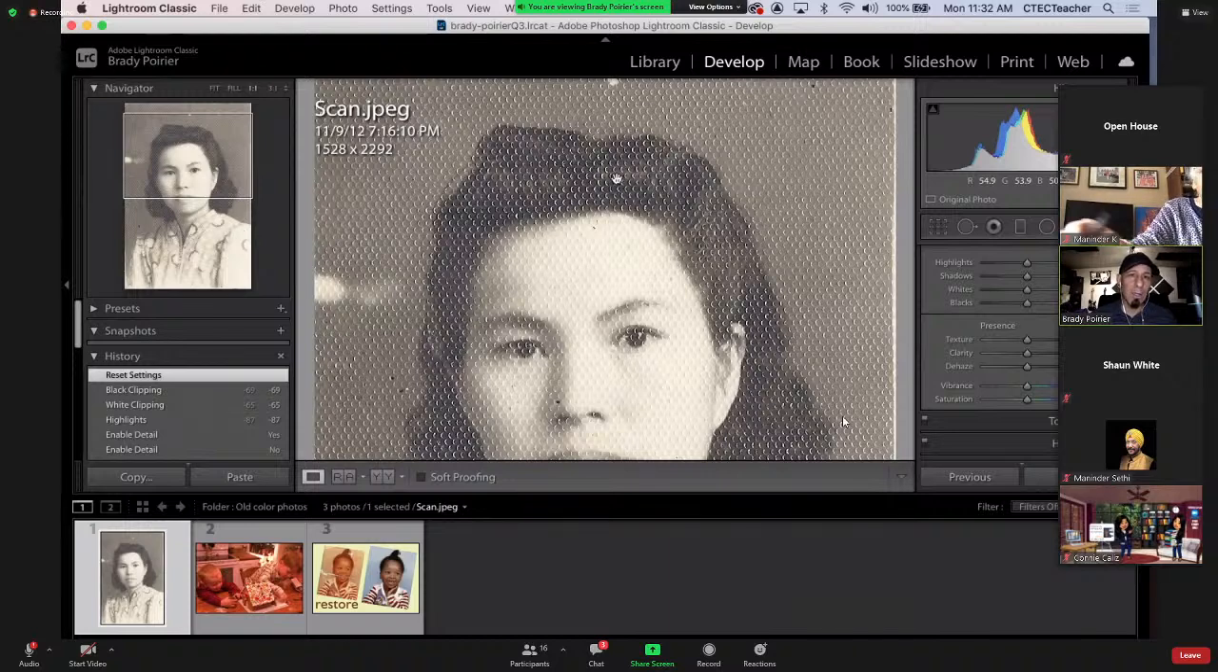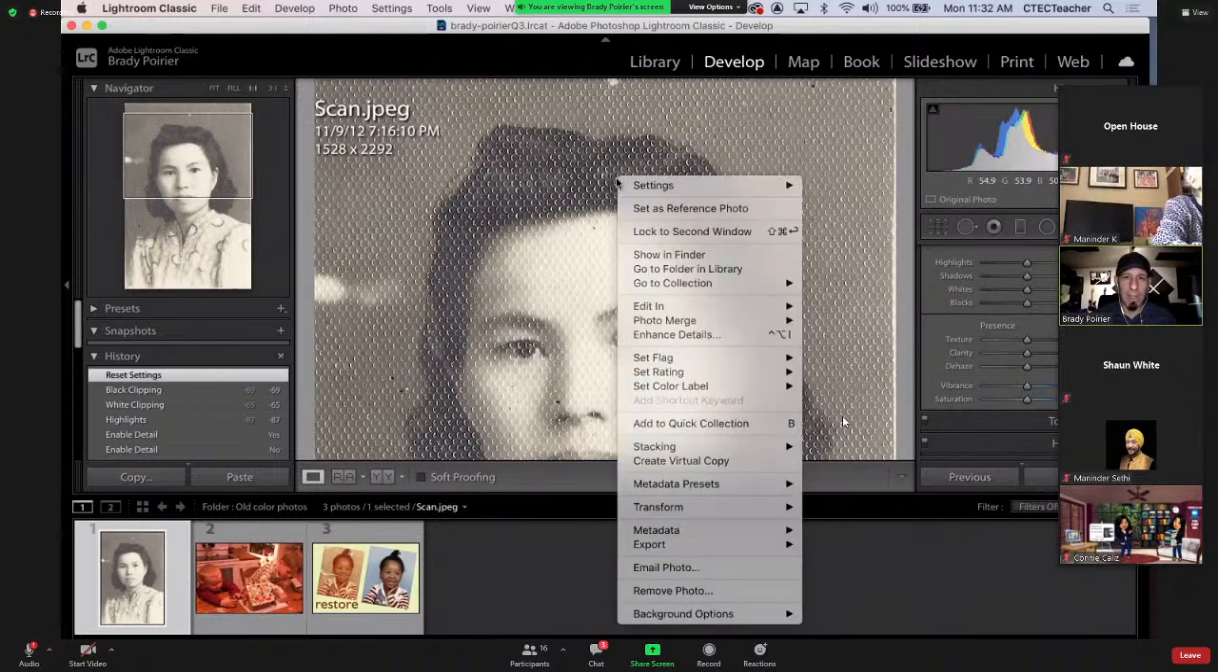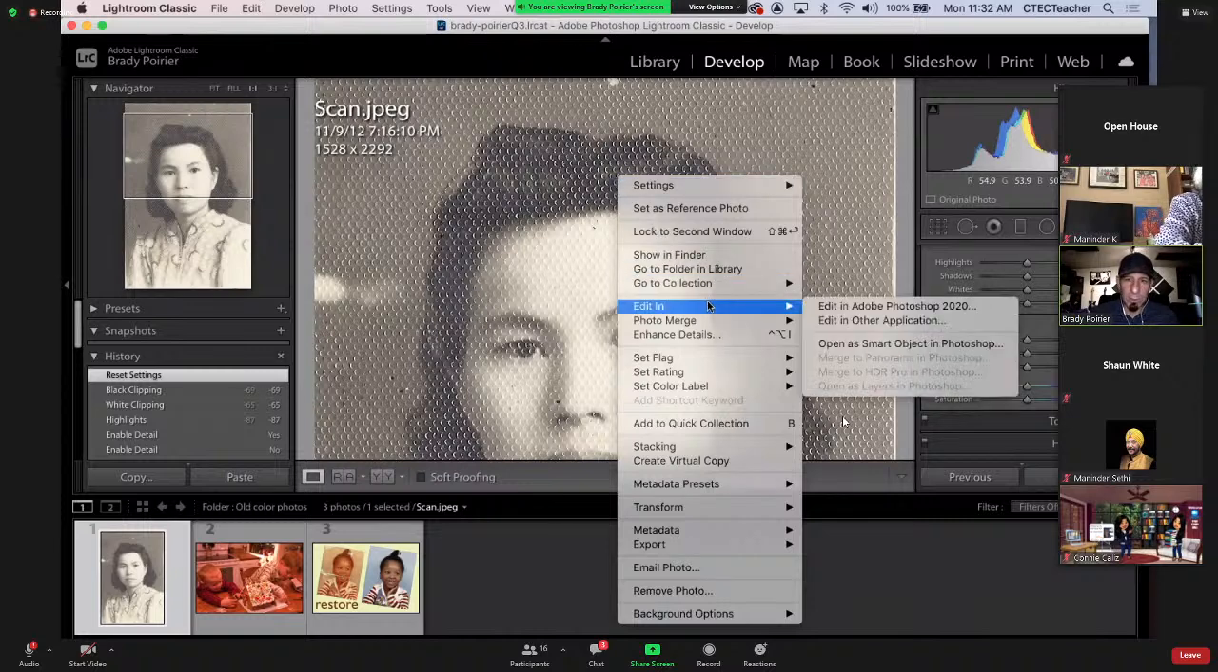So I'm going to right click with my mouse on this photograph. When I right click, I get a menu that pops up with some options. I want to go down to the one that's sort of here at the top. It says Edit In. And then I'm going to use this option that says Edit in Adobe Photoshop 2020. Yours might say 2021. All right, so I'm going to click on that.